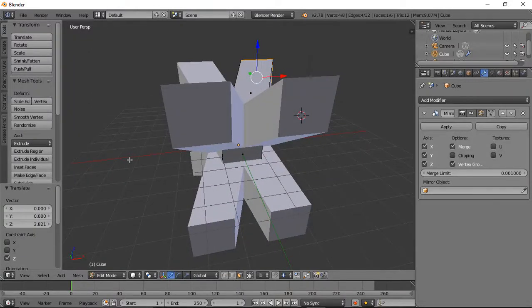I would recommend you to practice mirror modifier more, as this will help us to create a lot of complex objects.